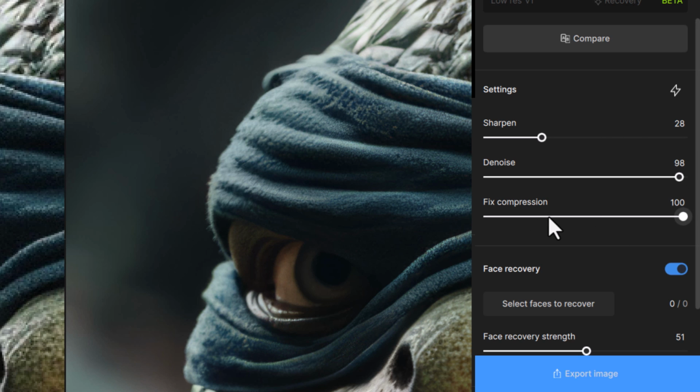But overall, every image is going to be a little bit different. You see how smooth this eye looks. If I bring compression back down again, I think it looks a little bit more grainy, has a bit more of a real world feel to it. So every image is going to be different. I recommend trying these settings.